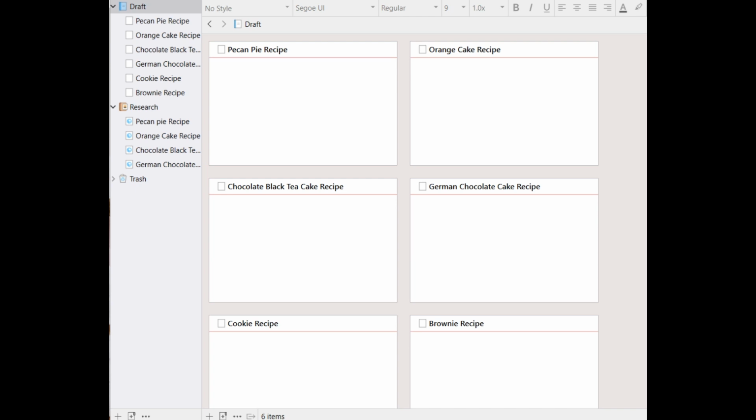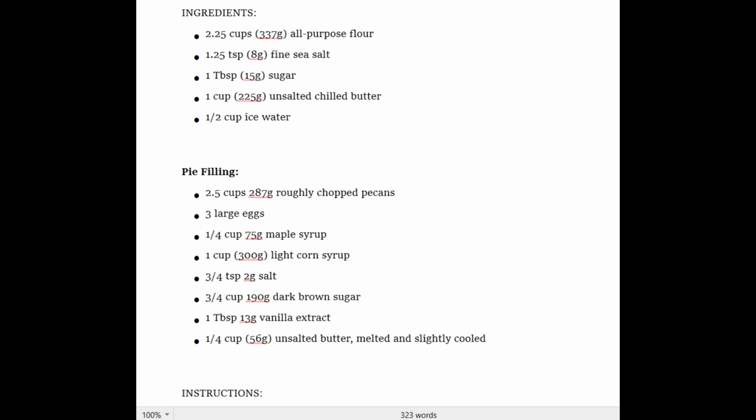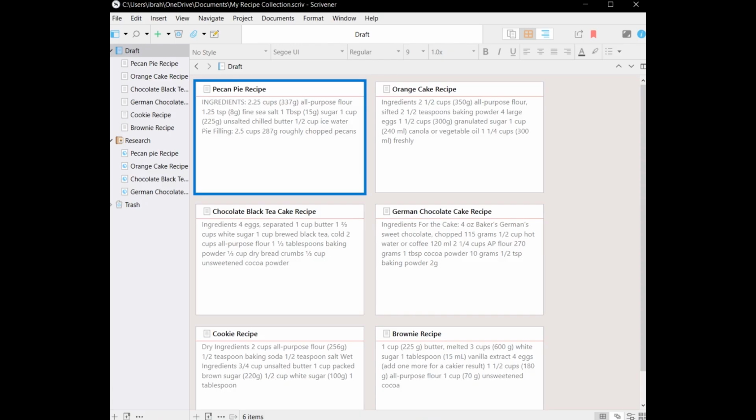I've added 2 of my own recipes, which aren't in my research section, so that's why there's 6 rather than 4. Next, I'm going to go and copy all the instructions and ingredients for my recipes so that I can paste them into each respective document. Once I've done this and pasted my recipes into each of their documents, my draft section is complete.